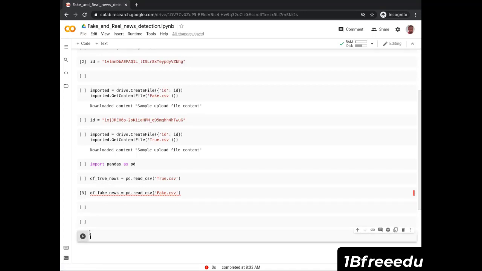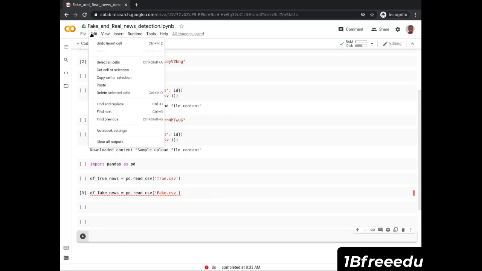To delete a cell, click on this Edit tab. You see Edit here at the top and select Delete Cells. You can see Delete Selected Cells here. There you will see other options you can use, like cut. You can see cut cell or selection. You can see paste. You can see select and others. You can as well do find and replace.